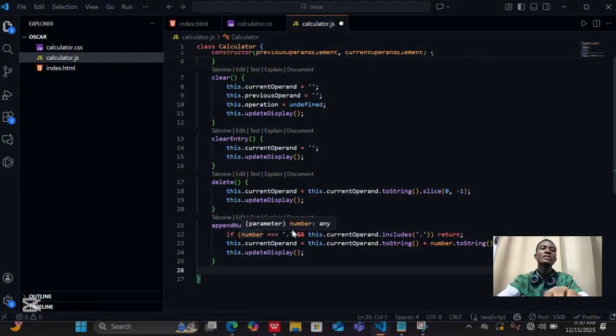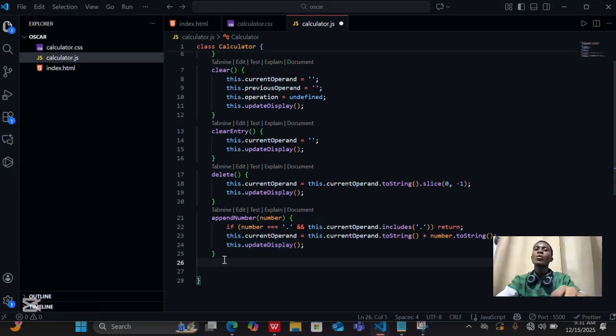The next one is appendNumber. This adds digits or a decimal. So this is used to add digits. If there is a decimal inside the number, that's why we use the if statement. If there's a decimal inside it, we will not append it again. Then we will display it and update the display. That's all.